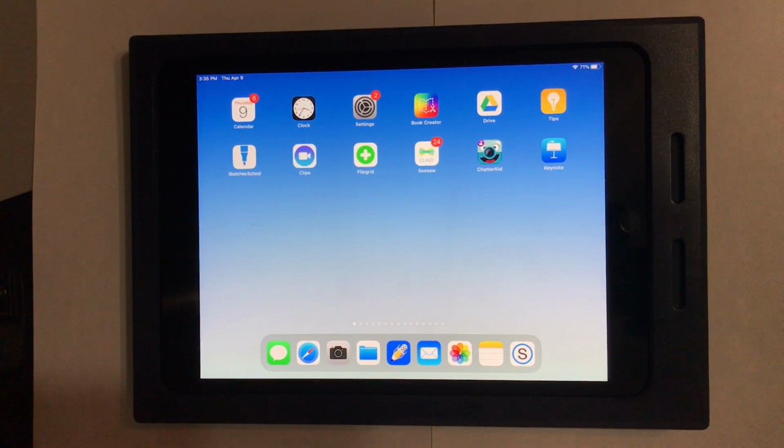These are just a few quick ways that you can navigate around your iPad quickly.